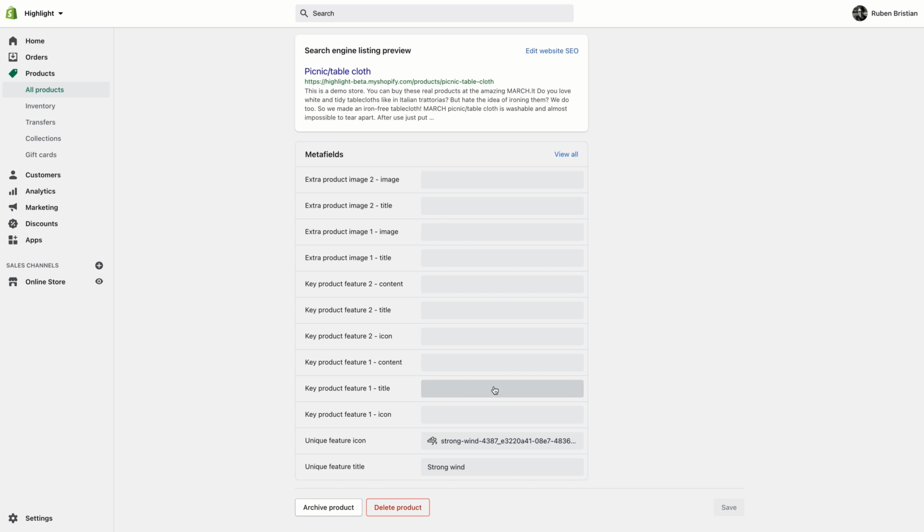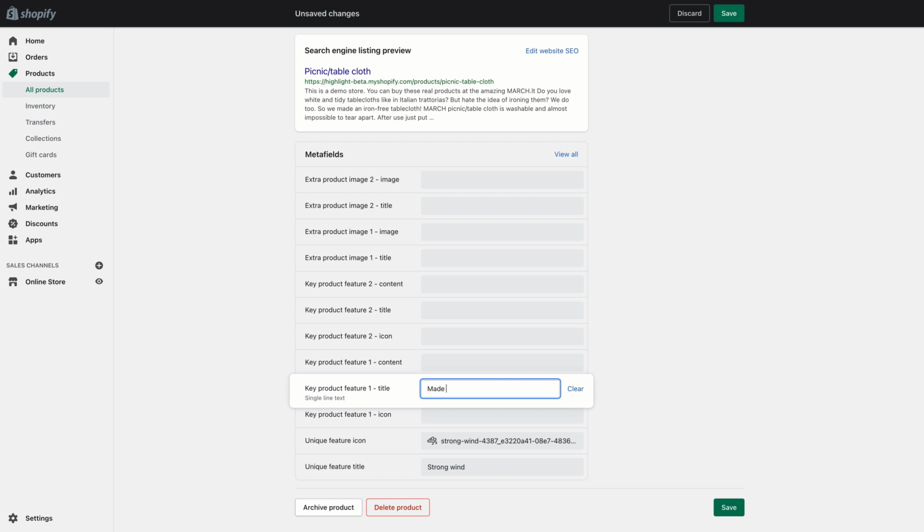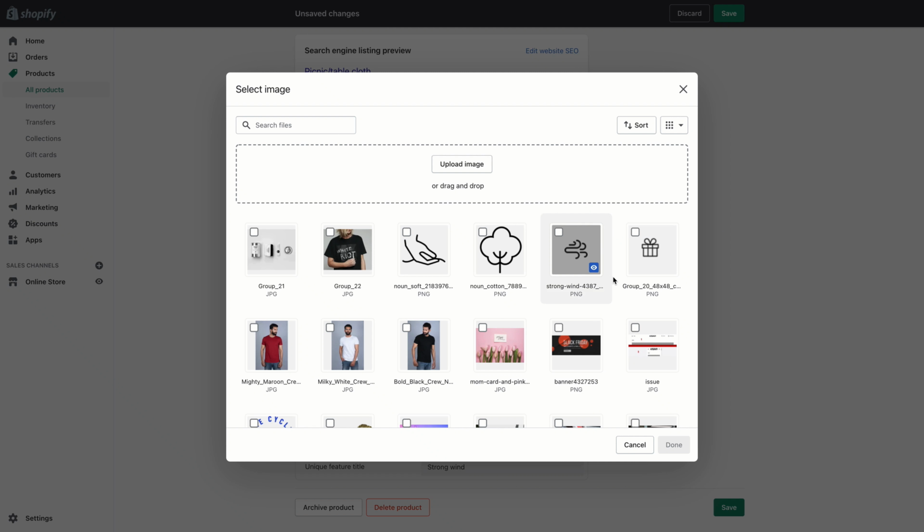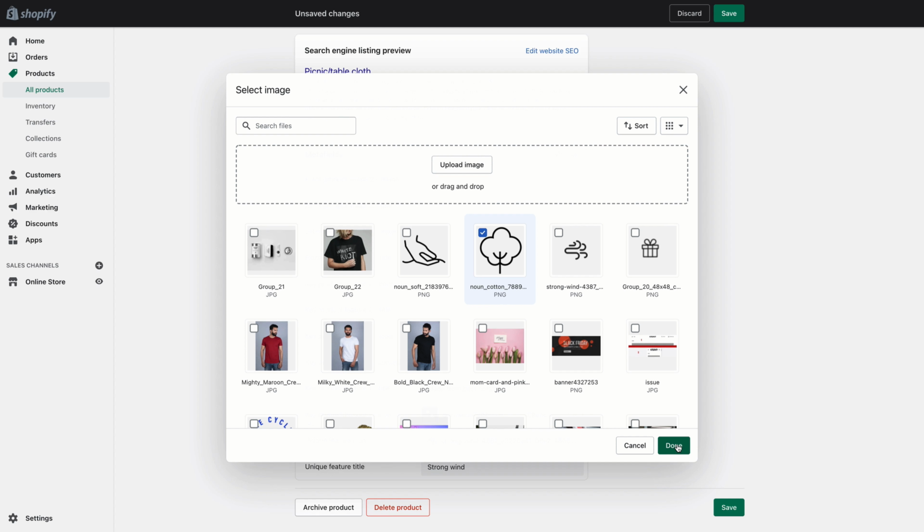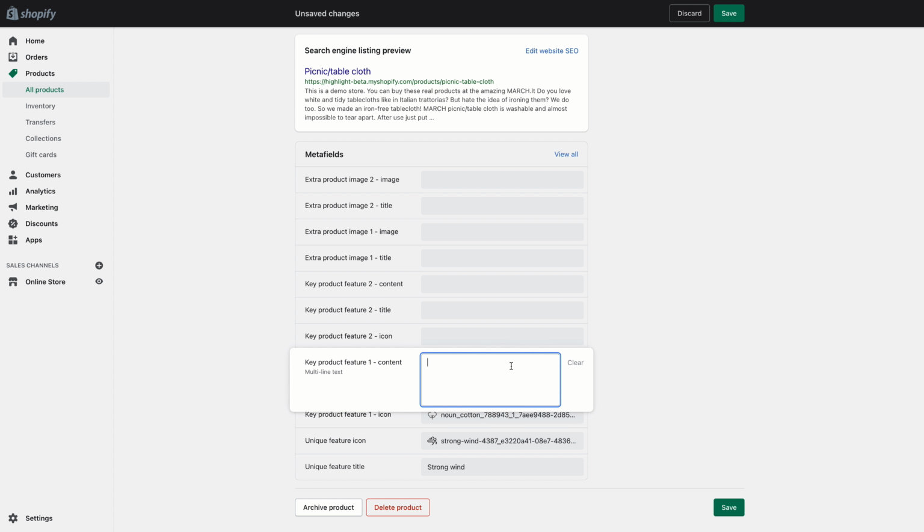So you will see here that you have a lot of meta fields. You may want to add descriptions to each so that you know what each does, but this is your part of organizing things. So let's see. Key product feature 1 title. Okay, let's say made from best cotton. Key product feature 1 icon. I'm adding this icon. Key product feature 1 content. Okay, so this product is made from the finest materials on the planet.